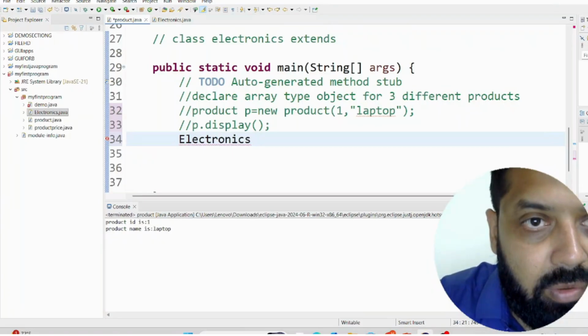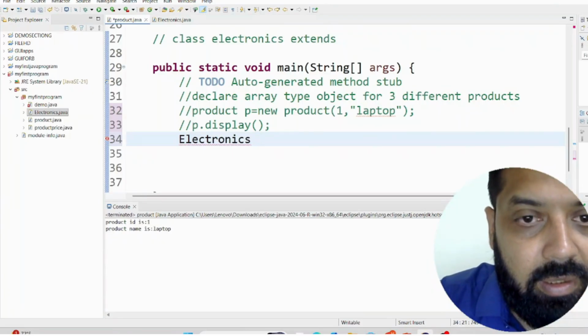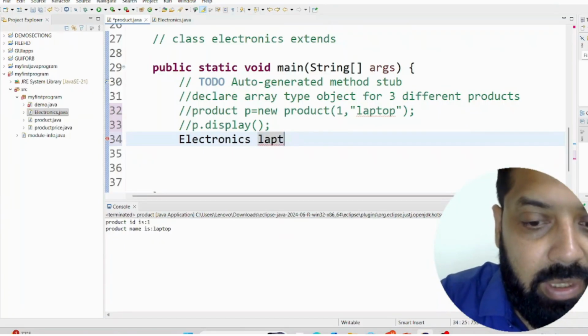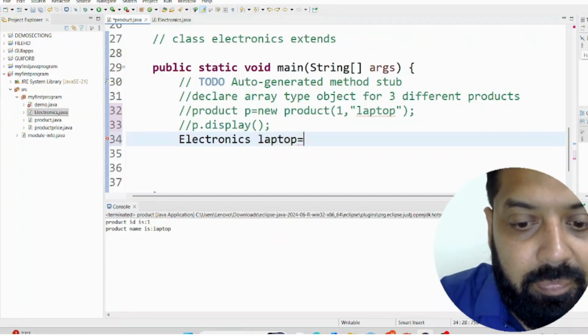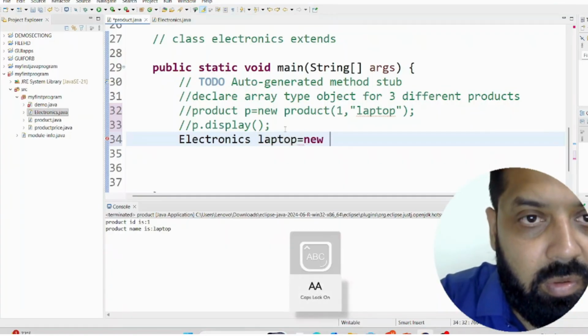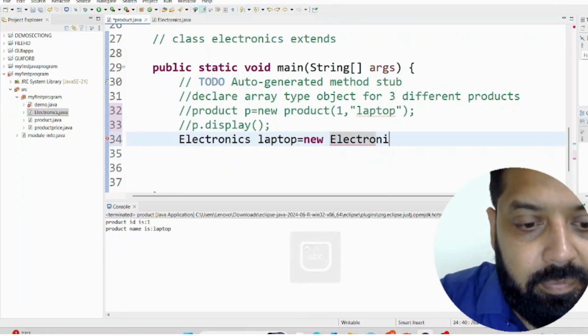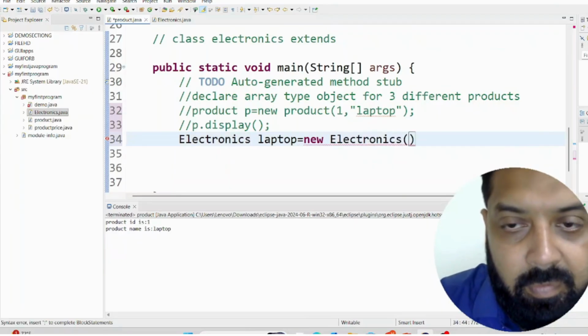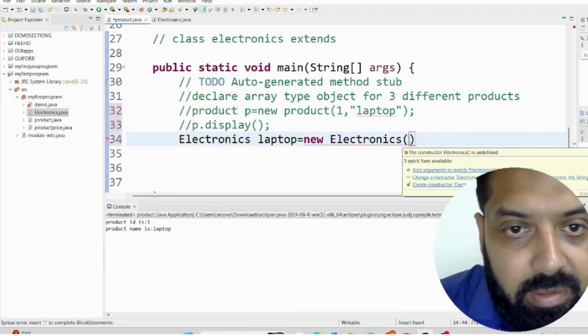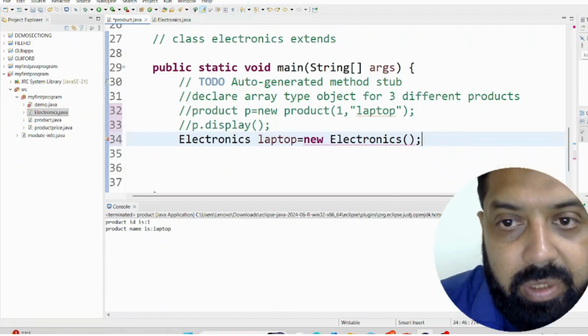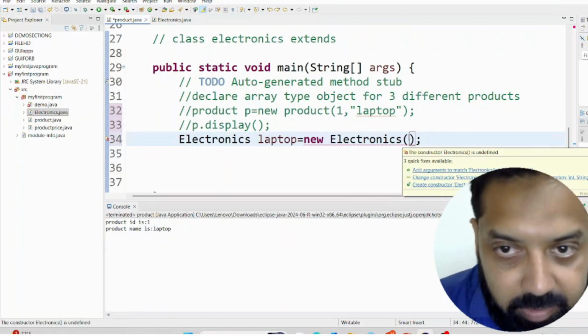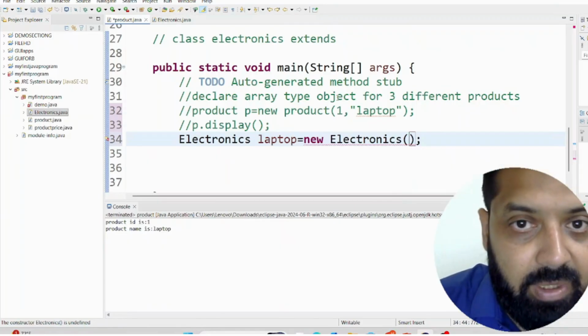And we are going to create the electronics object, laptop equals new Electronics, and here this is the parameterized constructor. So we are going to add the attributes here. We have three attributes now.